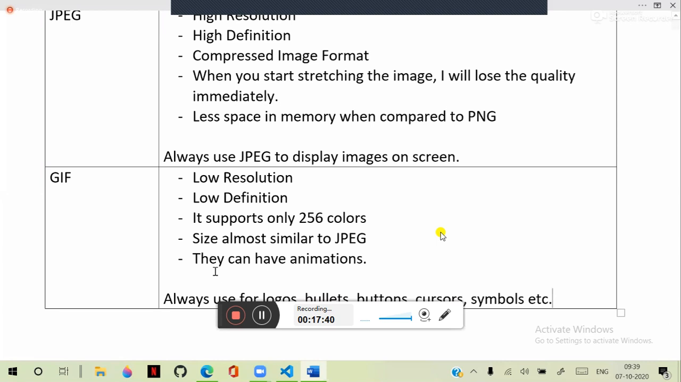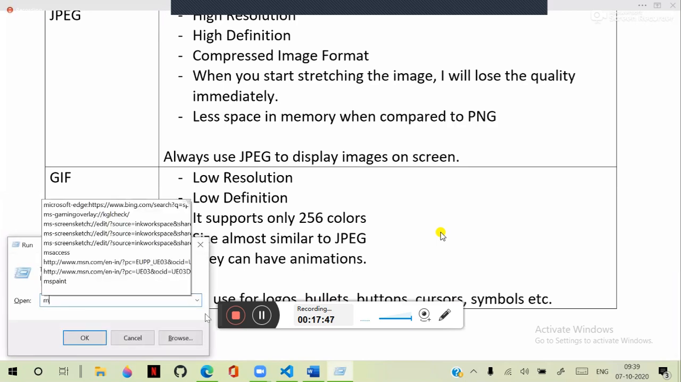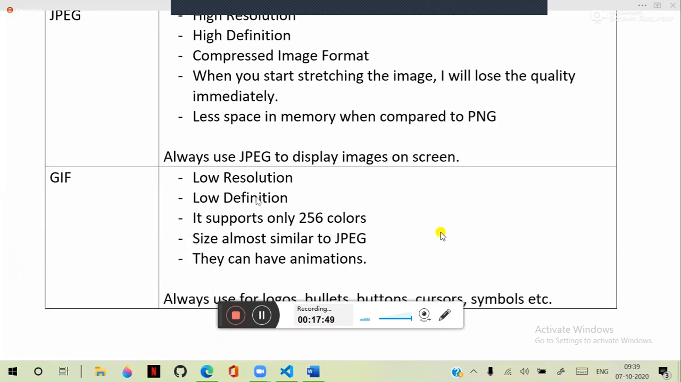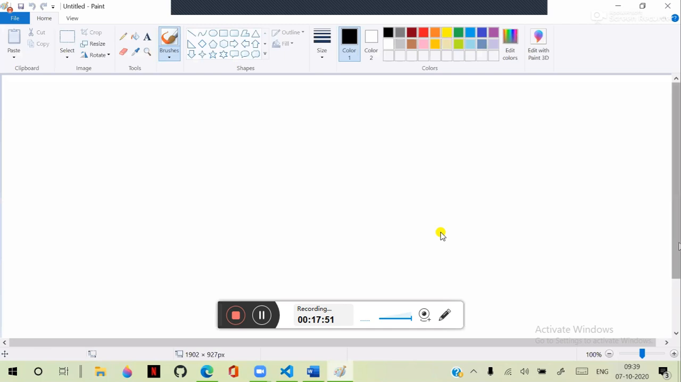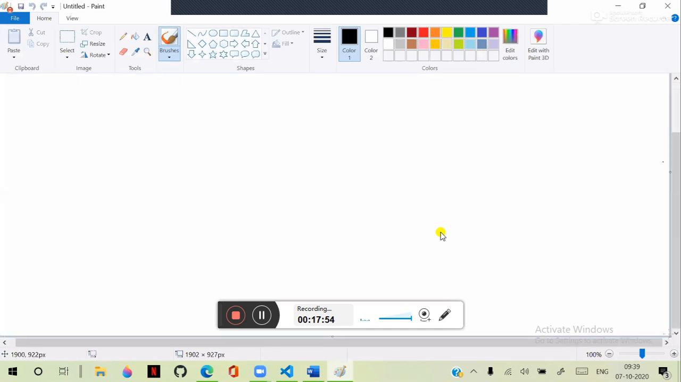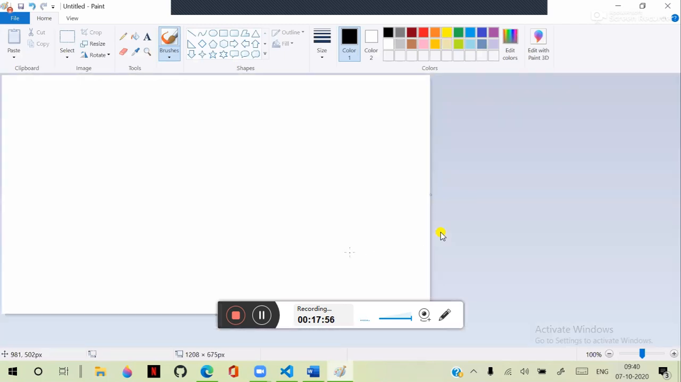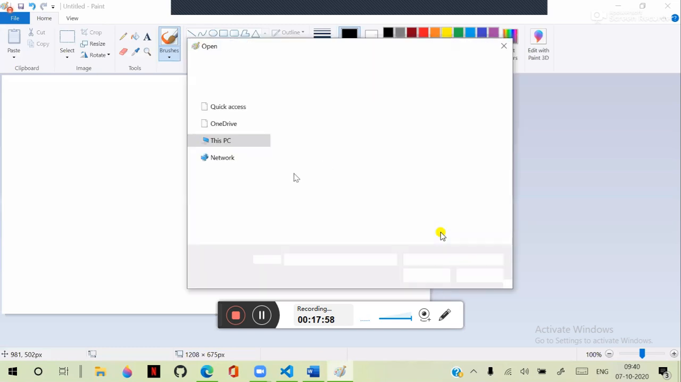Okay, we will see that. I will show you one simple example. Observe carefully. Suppose I opened MS Paint. In MS Paint, I will open some picture. So here I am opening a picture.